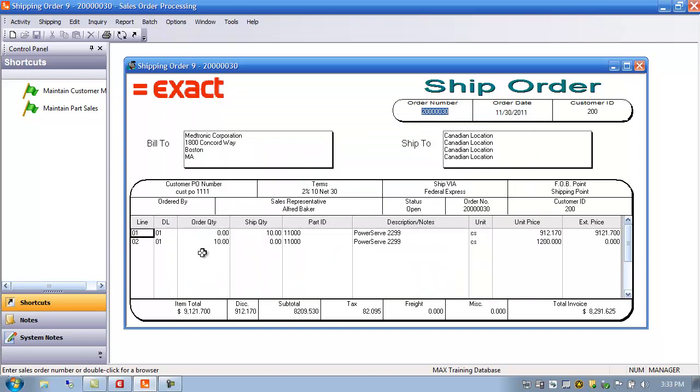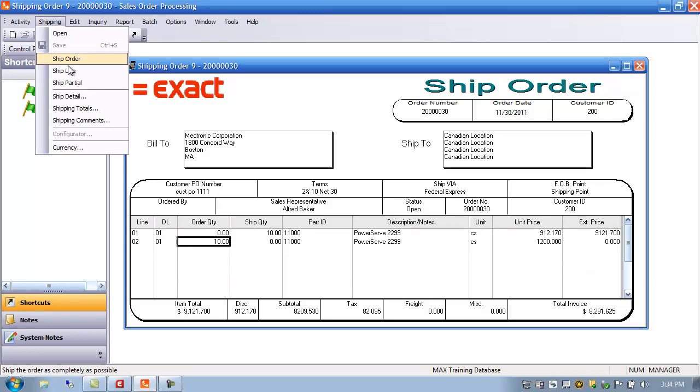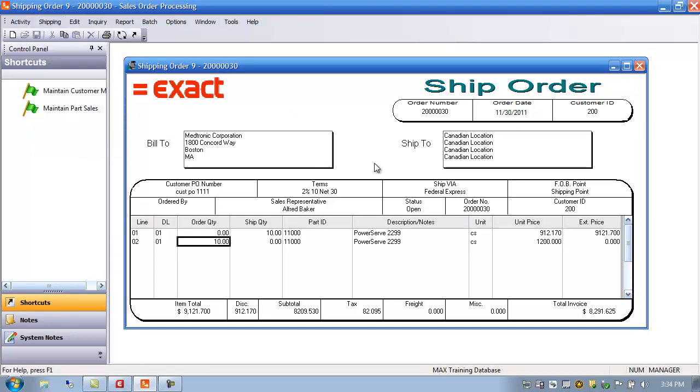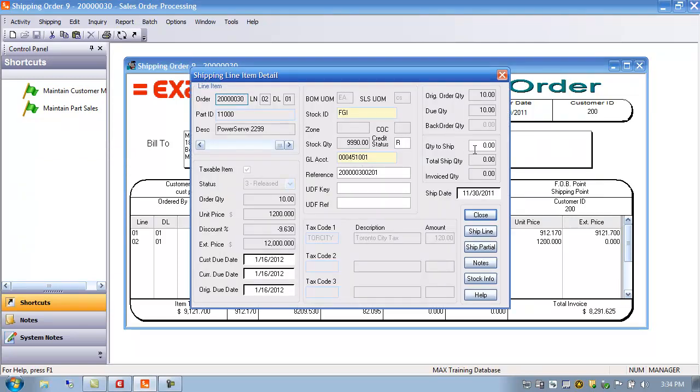and there we go. Now this ship order is going to actually show you the due quantities. We shipped our first line earlier, so that's now showing 0, but we have a value here to ship. And you have the option, if you go to the shipping menu, to ship order, ship line, or ship partial. You can also access the detail, the totals, and shipping comments. Okay, so we're going to go ahead and enter in a quantity here to ship. I double clicked on that. I'll enter in the quantity. We're going to do a partial, and then quite simply we just ship partial.